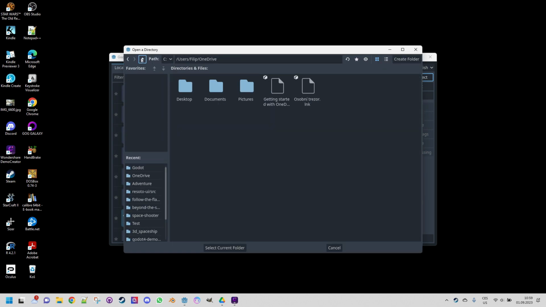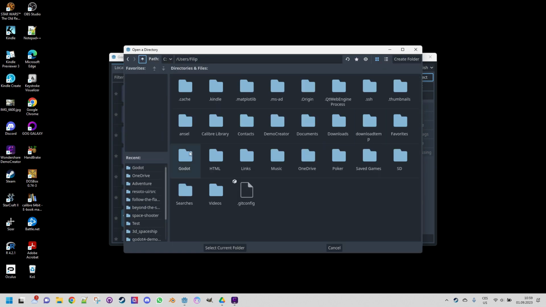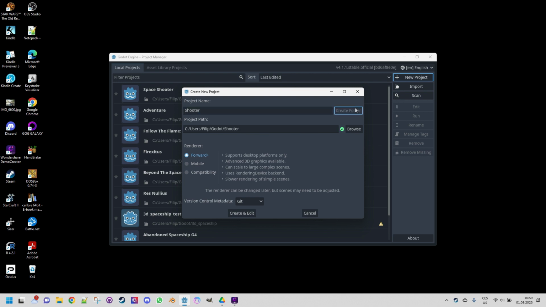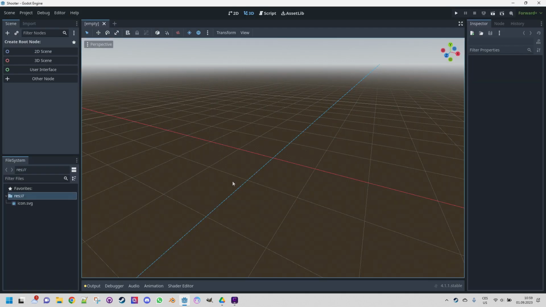Okay, where it is here, and Godot. Fine, and let's give it a name, Shooter. Good, create folder and create and edit. And the Godot environment opened. This is a blank project, nothing is there yet.